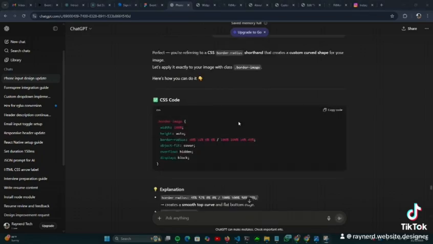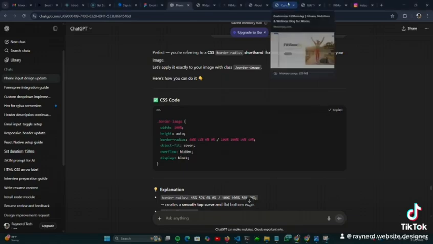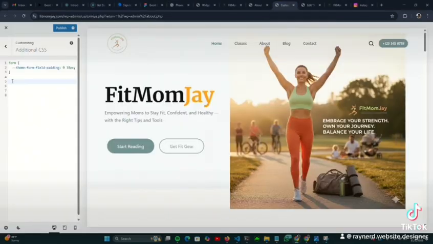So now that ChatGPT has given us the code, you just have to copy it and go to your Customize, then just paste the code here. So we have to change this now. We have to change this to hash because you are not using class. If you are using ID, you just change this to hash. It's not really taking any effect here. So we have to publish so that it will be live.